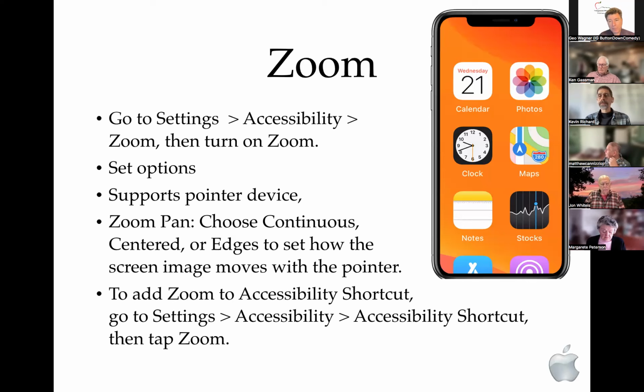So basically, what you see here is how you can turn on Zoom, and there are some options within the Zoom settings. Go to Settings, Accessibility, Zoom, and then just turn it on. Check the options and see which ones you want to turn on. The default ones are usually fine. If you have a pointer device that supports it, that's more for disabilities. Then you've got the options for the zoom panning, how you want it to pan around, and there's some ability to add Zoom to your shortcuts.